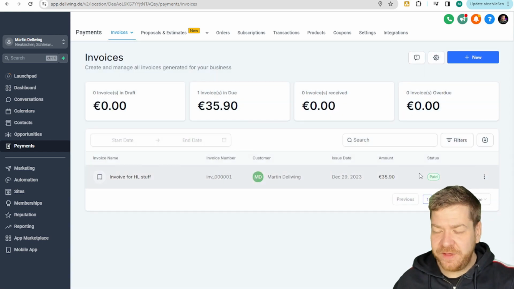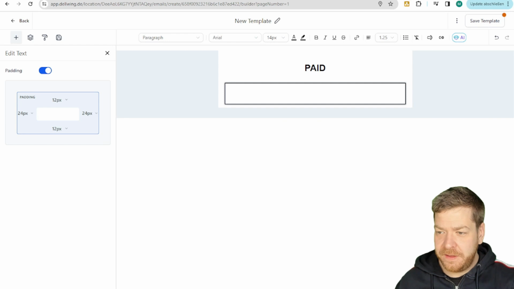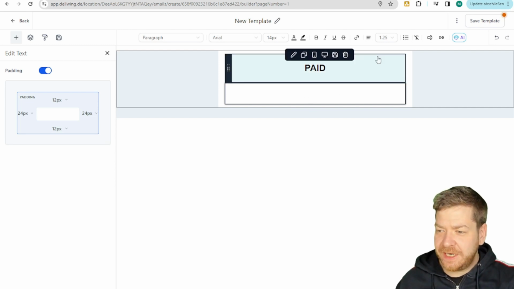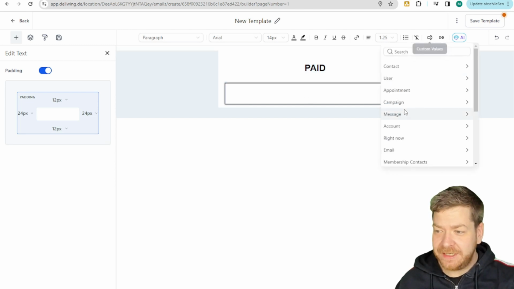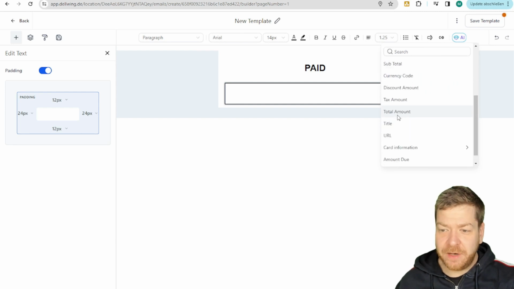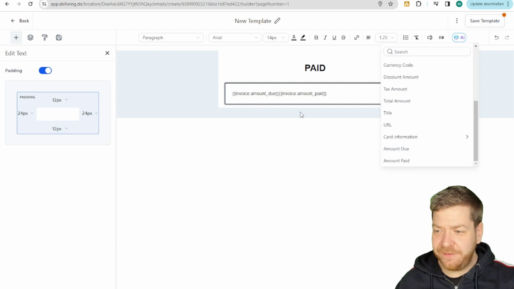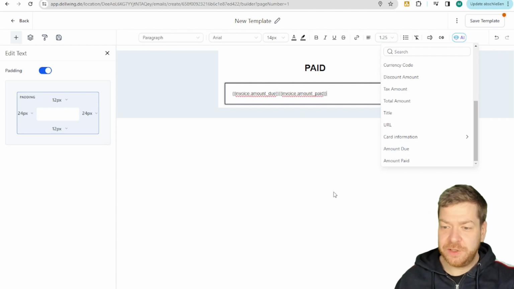Quick jump over to the email builder. I want to show you that it can be very interesting, especially if you want to automate everything. You have appropriate custom values for this. Simply go to the custom values under invoice. Down here, you'll see amount due and amount paid. If you now automatically send this mail, for example, through a workflow to your customer, they can see exactly how long they have until the payment deadline and how much is still to be paid.